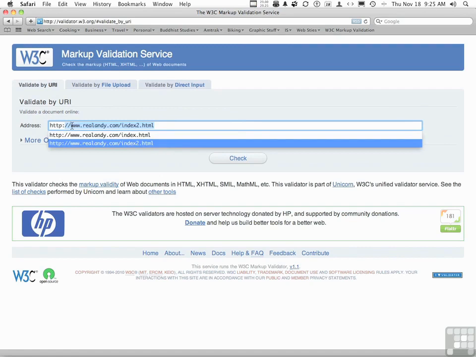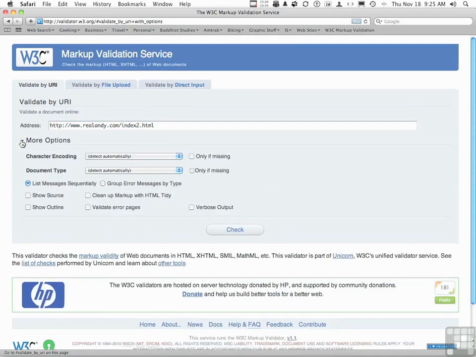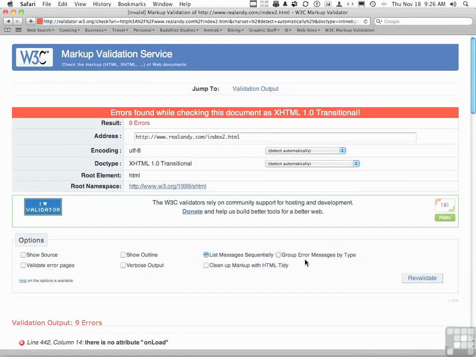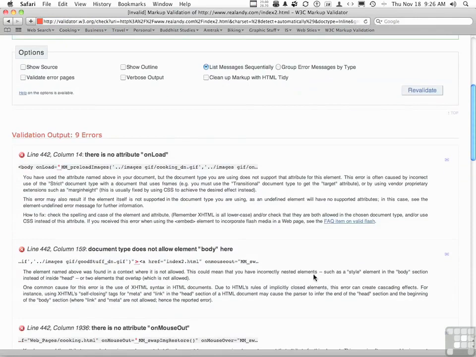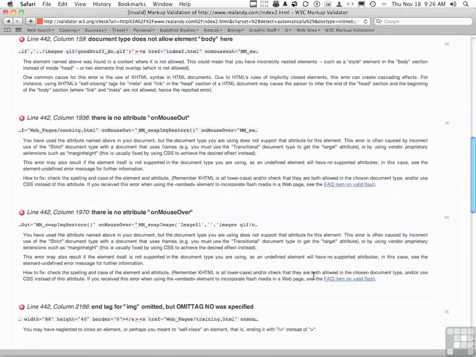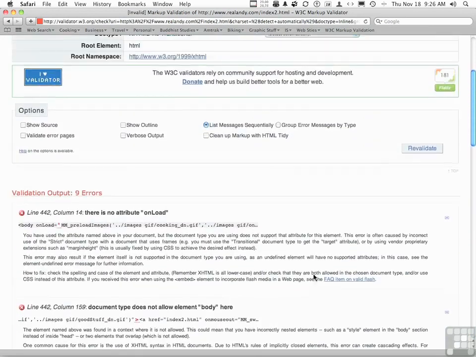So what we're going to do is go into this one here called Index 2. What I did is I created a couple of problems on it to show you how this works. You do have more options, and you can choose anything you want in here. But if you click Check, it only takes a few seconds. And as you can see, all of the problems are on line 442 because of one change that I made.